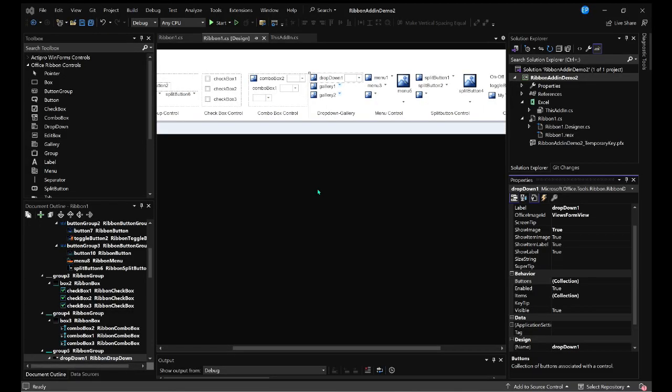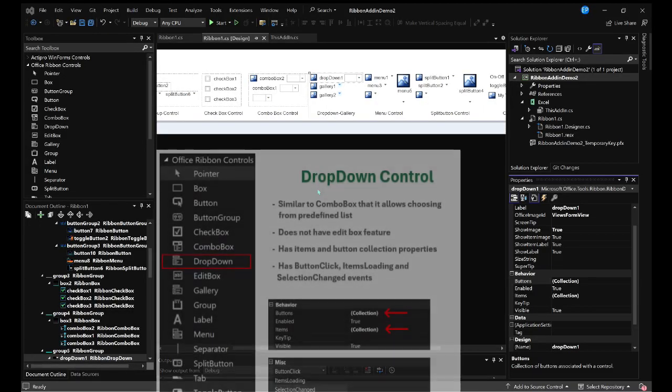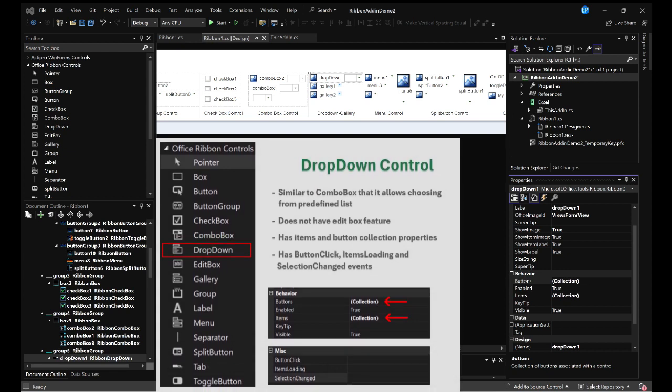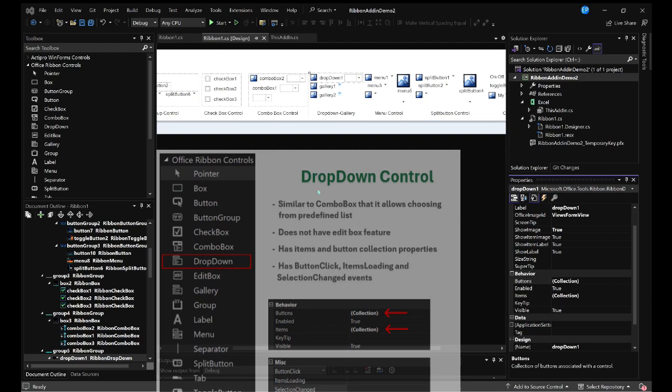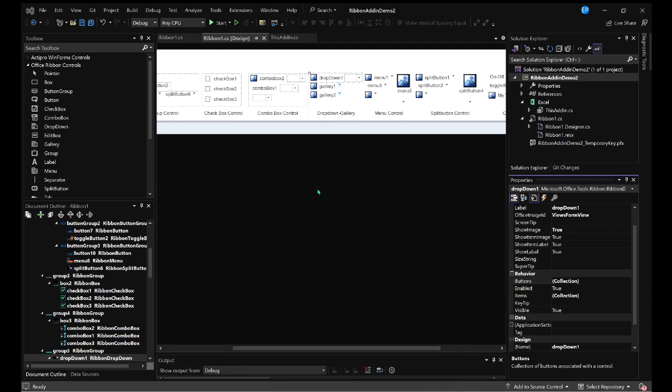Next, let's cover the drop-down control. It is similar to a combo box in that it allows choosing from a predefined list, but does not have the edit box feature. Just like a combo box, it has an items collection property, but it also has a buttons collection property. There are event handlers for button click, items loading, and selection change.